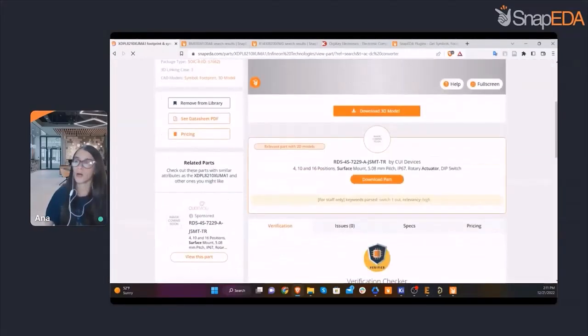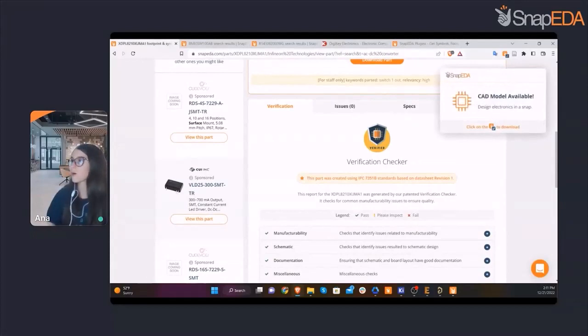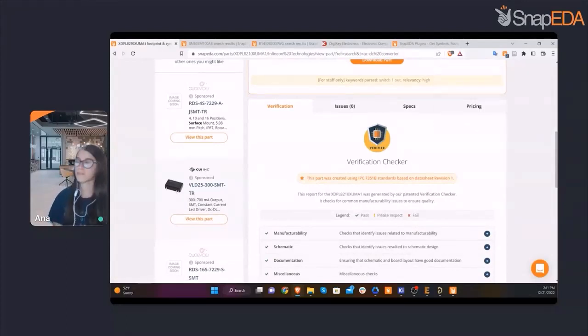Then going underneath, we have this verification section. This is really important. I really recommend everyone checking it, because it tells us which standards were followed to create this part. For example, this one was created using IPC standards. There are some parts that were created following, for example, the recommended pattern, and this may vary. So if you want to make sure what was followed for this, you can check this.